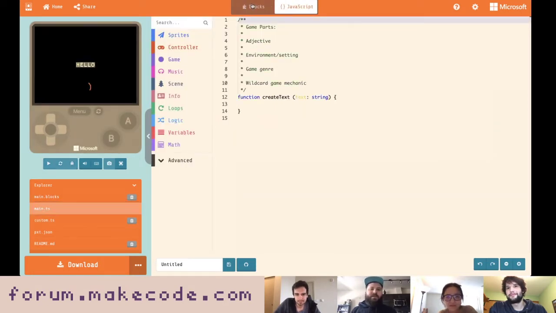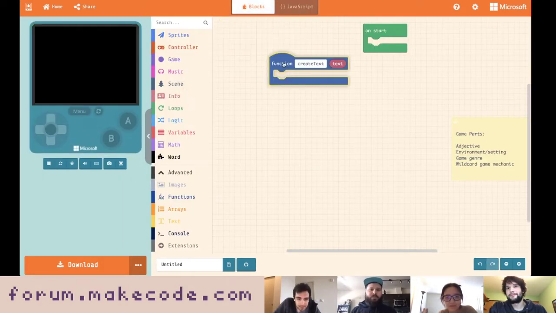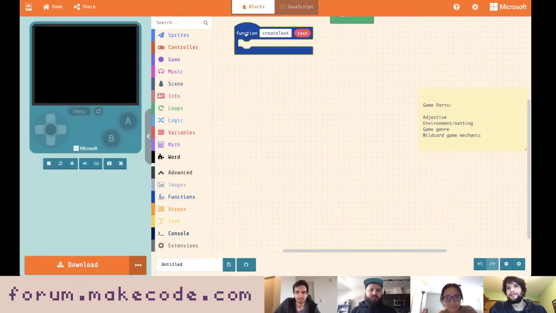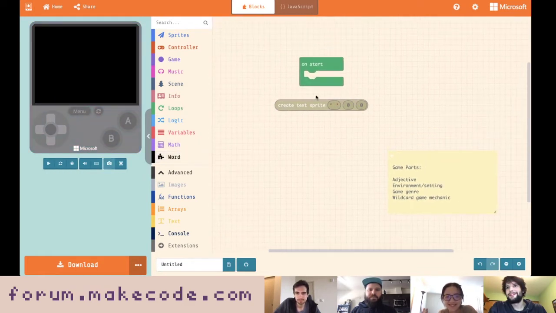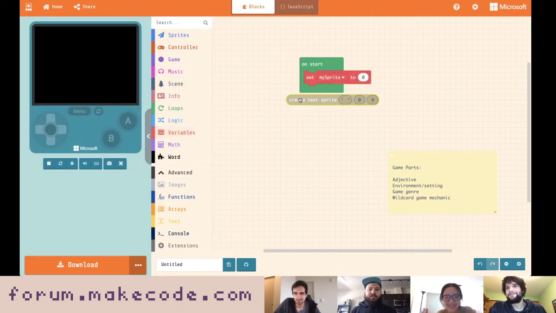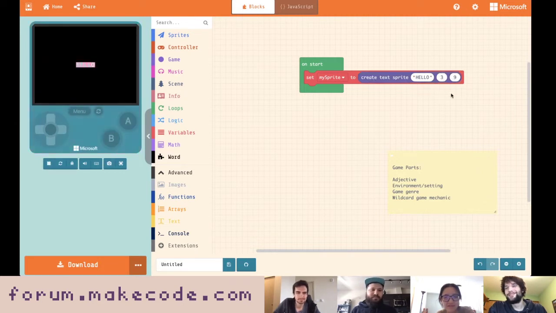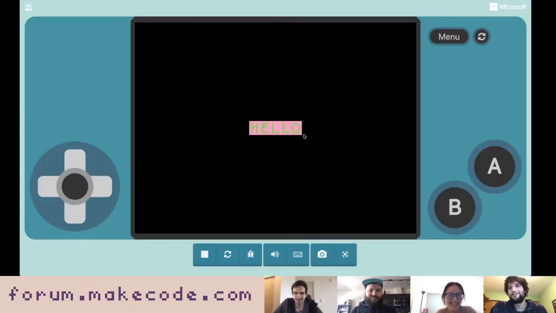So if I go back to main.ts and then go to blocks, there we go. You should see the word category on the left. Right there. So I've got this one right here, create text sprite, and it returns a value, which is our sprite. So if I set my sprite to create text sprite, do hello again. I'll do pink for the background, and then green for the foreground. Don't worry if that doesn't sound easy to you. Richard has all of the colors memorized, but there are only 16 of them, so it's not too hard to do. So there you go. We have a very difficult to read hello.